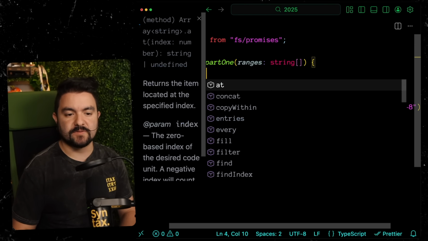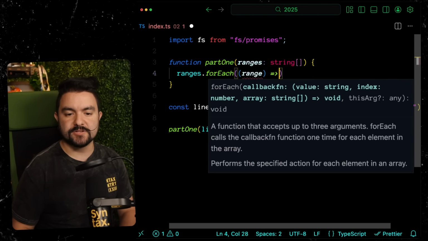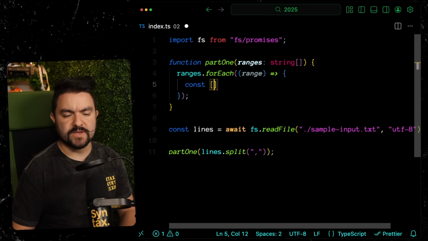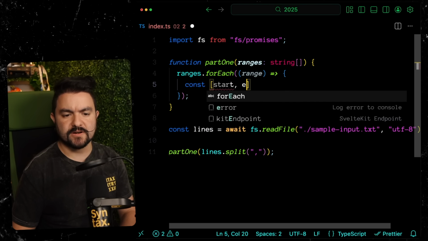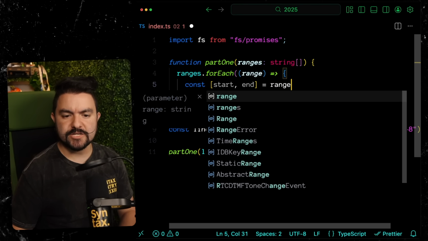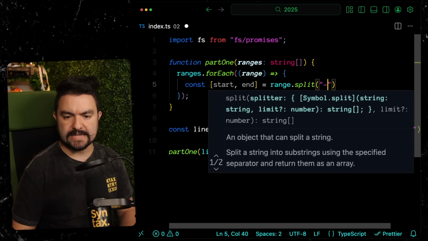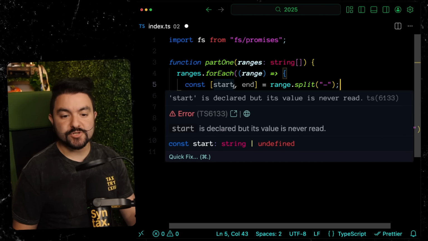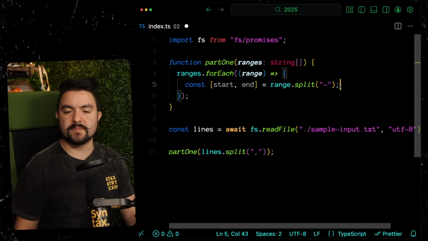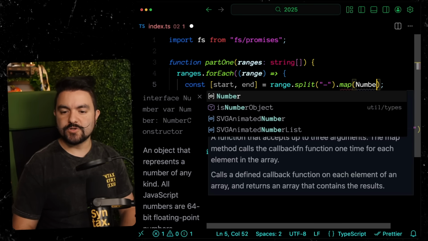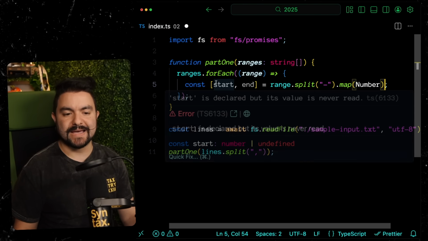And so now as we iterate over each range, we can actually parse out the start and the end. So here I'm going to say ranges for each. This gives us a range. And if we want to parse it out, we can do a split. So this is going to give us the start and the end. And we can say range.split on a dash. Now this is going to give us strings, but we want to work with them as numbers. So we can actually map that to the number constructor, and this will give us back numbers that we can work with instead.